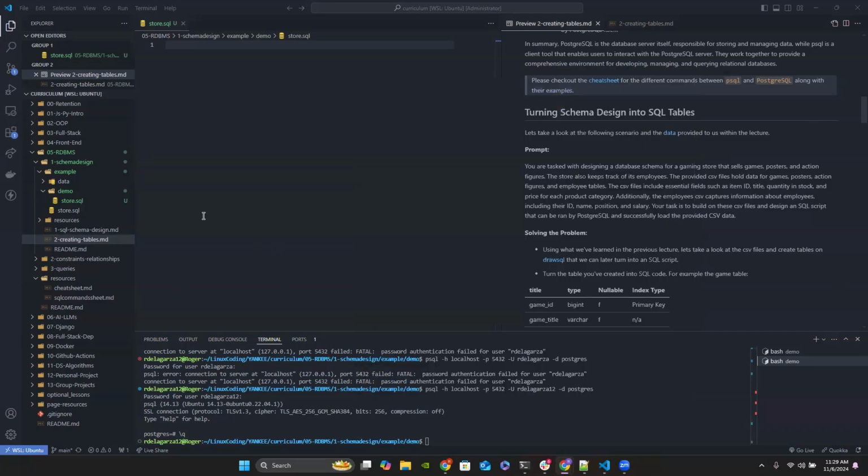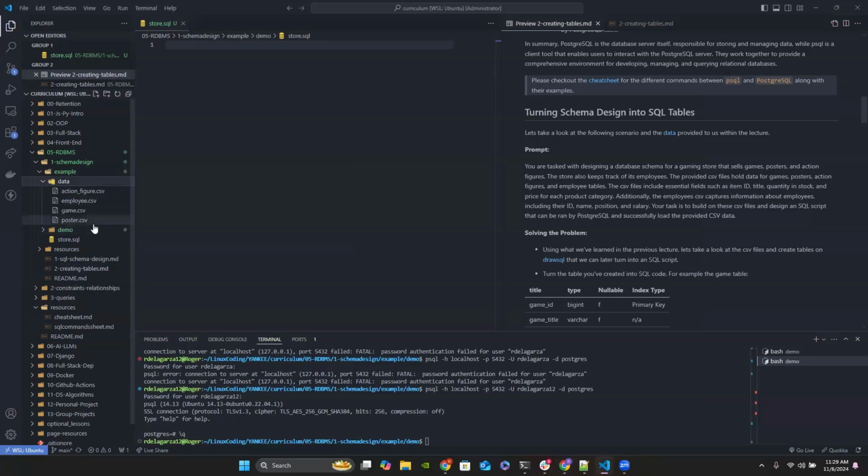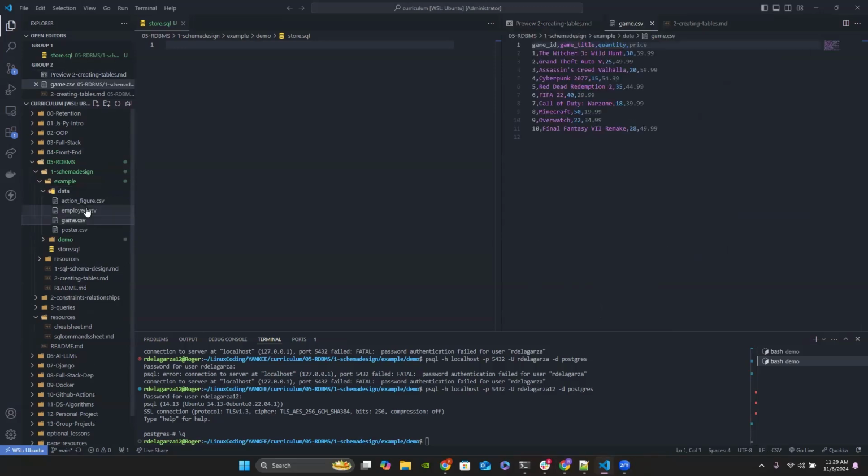Now, back to our VS Code. I'm currently within the lesson 5 RDBMS, within the first lesson, schema design. Within here, you're going to find some different folders. You have example and data. The demo folder I created myself so I can work through it during class. Within the data folder, you're going to find 4 different CSVs. The one that we're going to be using for this specific demo is going to be the game.csv.